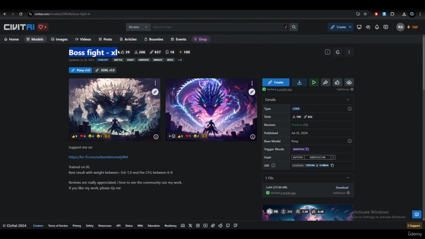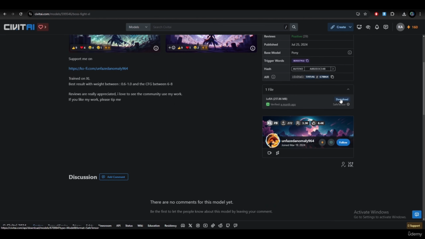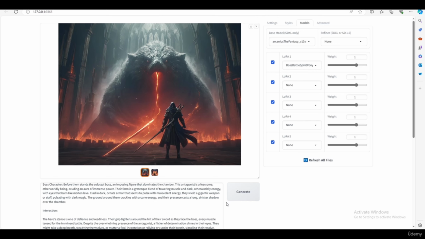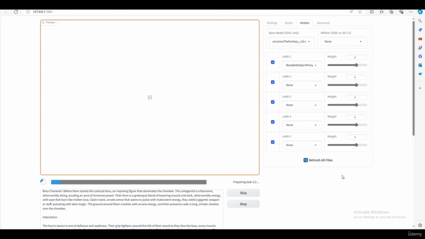Boss Fight XL. This is the LoRa. You have to download it again, the LoRa of Spirit Boss Battle Action by Holy Knight. Refresh it. Or if you don't get this type of LoRa, you can use Boss Battle Spirit Pony. You can get this Pony Spirit also. Let's generate the character here.